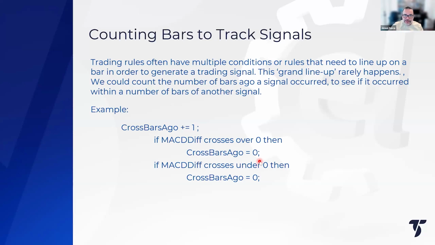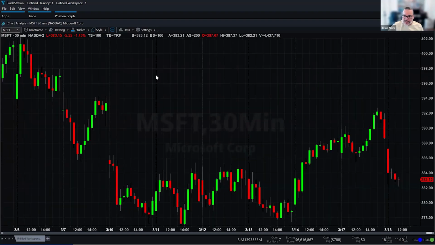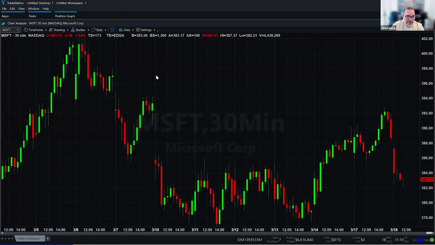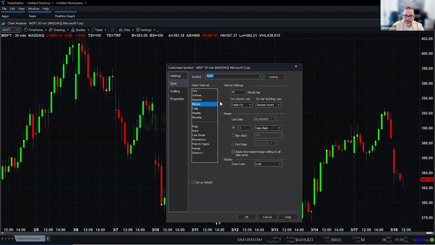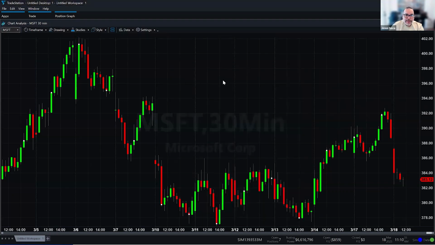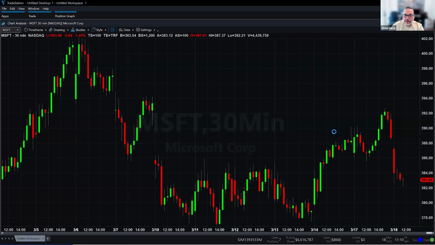I'm going to go over here to my TradeStation platform. All right, this is a 30-minute chart of Microsoft. I believe I have 1 year worth of data. Let me go ahead and confirm. Let me go here to settings. And you can see that, yeah, this is a 30-minute chart and it's going back 1 year. Okay, I'm going to add a strategy. Let's go ahead and add the study first. I'm going to add the Bollinger Band, by the way.